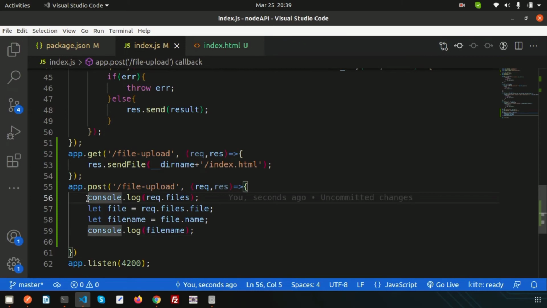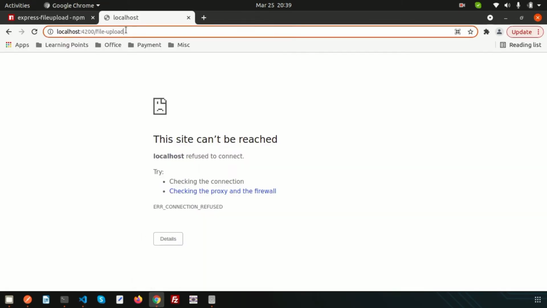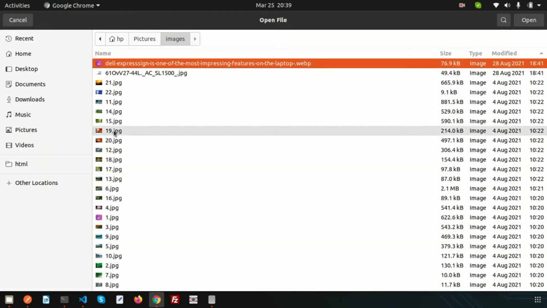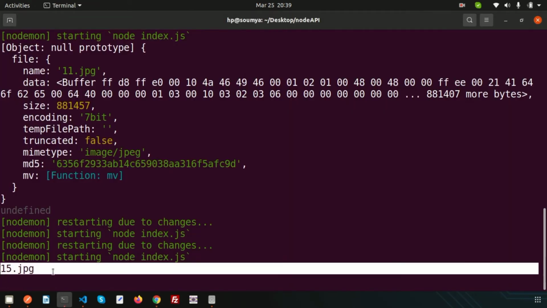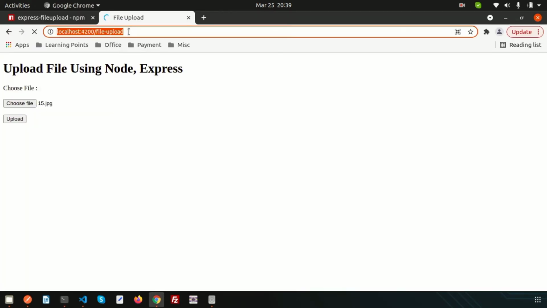So simply just close these and let's refresh once again and try to check. So simply choose another file, that is 15.jpg, and upload, and let's see. So we are getting 15.jpg. That means it's working now.